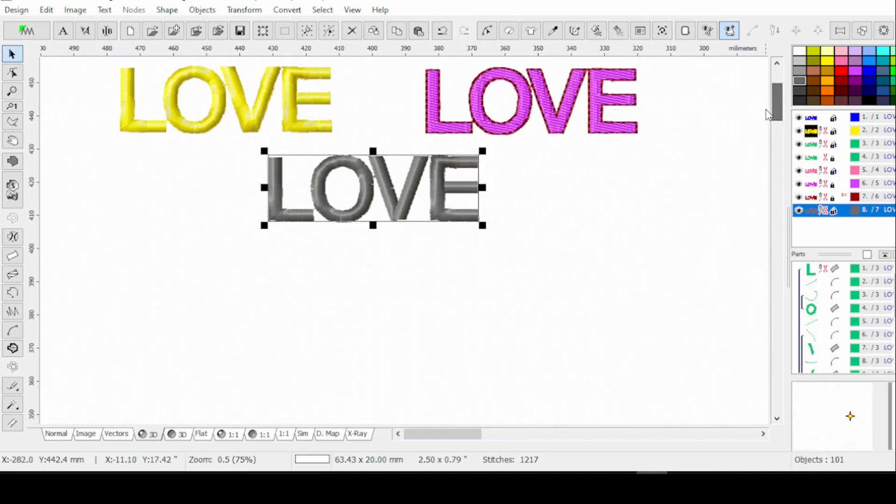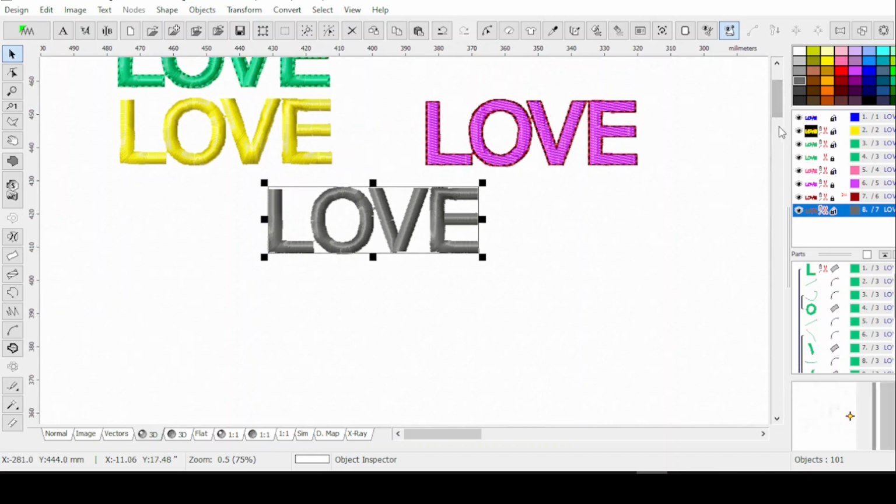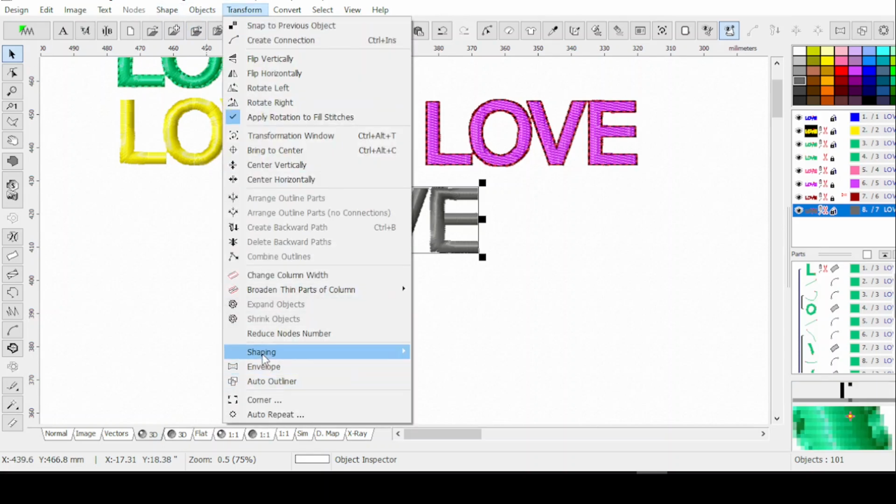And I'm going to do the same thing that I did before, making a fill and then making an outline from that fill. So just so you know, you can take this column or any fill that might have a lot of parts to it. You can do transform, shaping, union, but you don't get the connection stitches that help you through creating your outline. I'll show you what I mean.